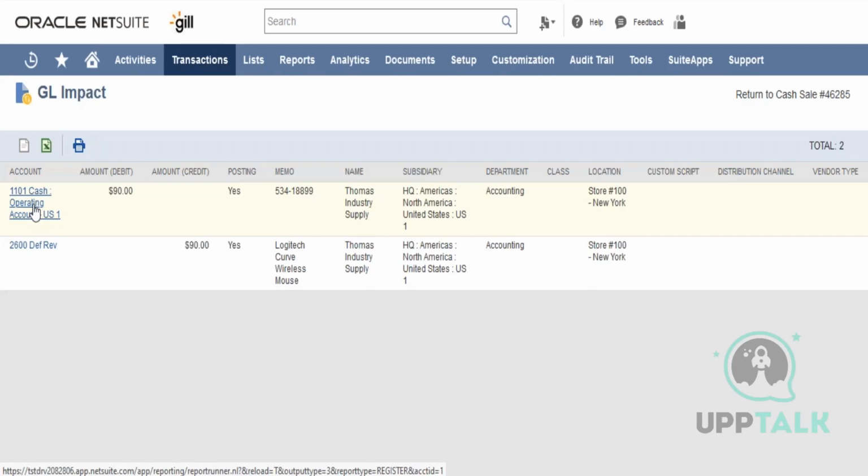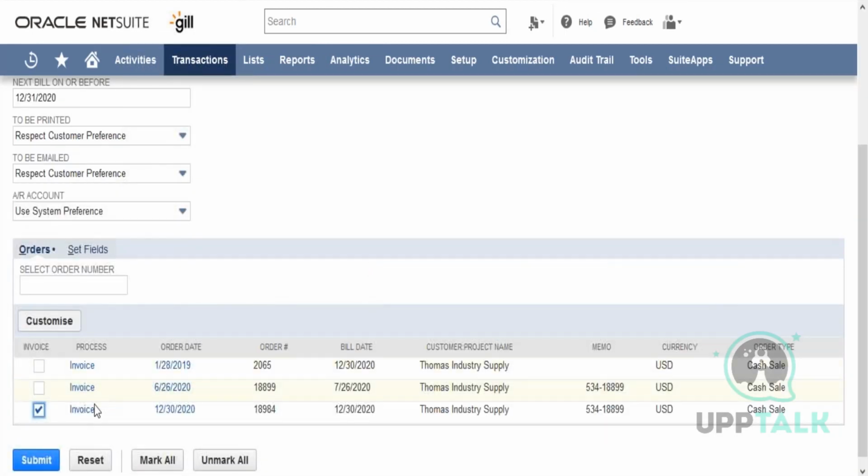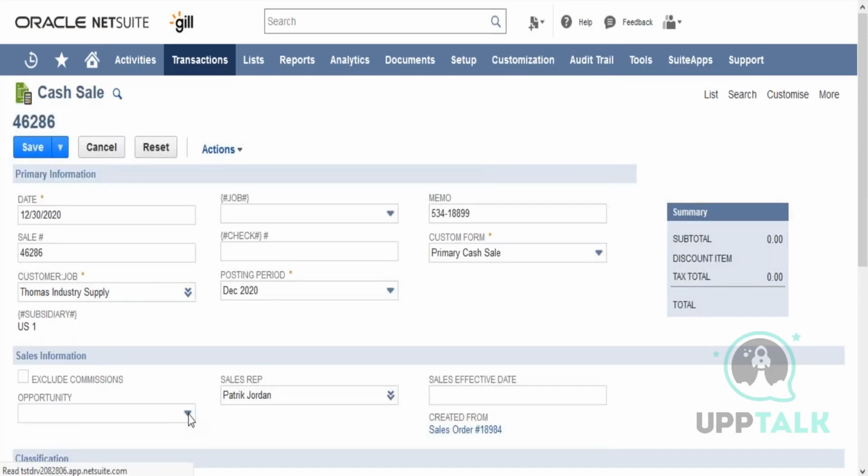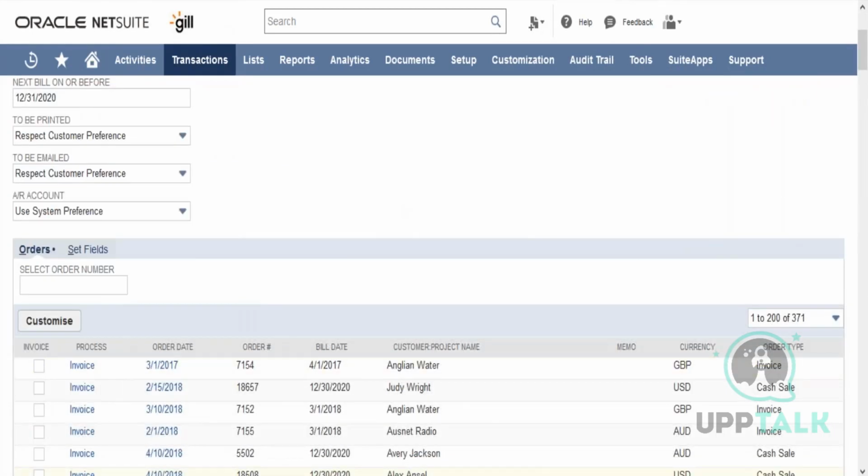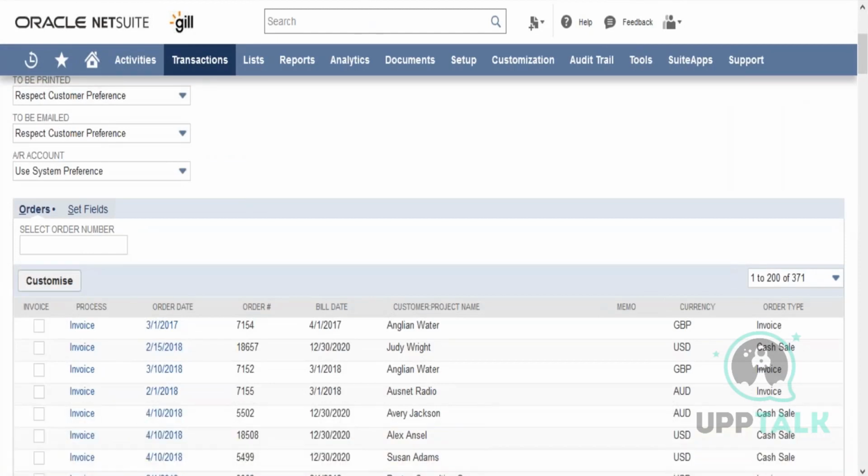Cash sale and invoice are two different things. I'll have to see in the background, there are some scripts that are there. That's the reason instead of creating the invoice, it created a cash sale. But in case we create an invoice, it will create an invoice and then it will create the customer payment.